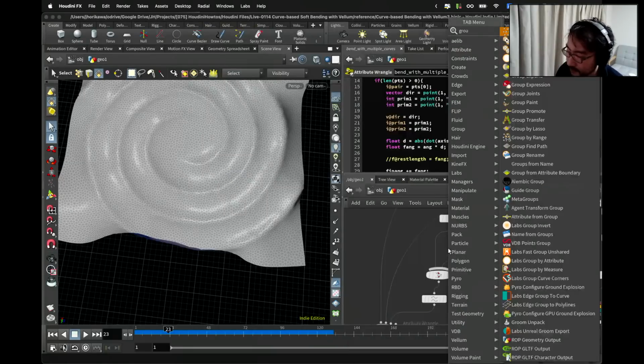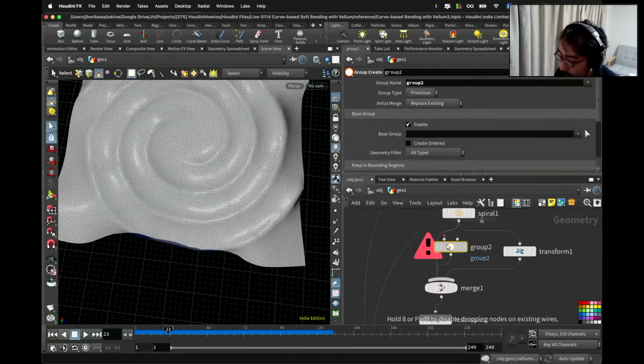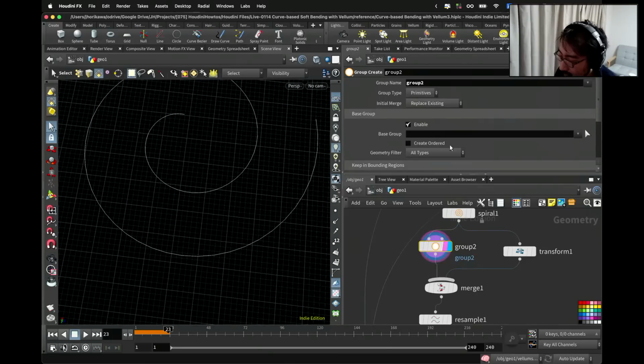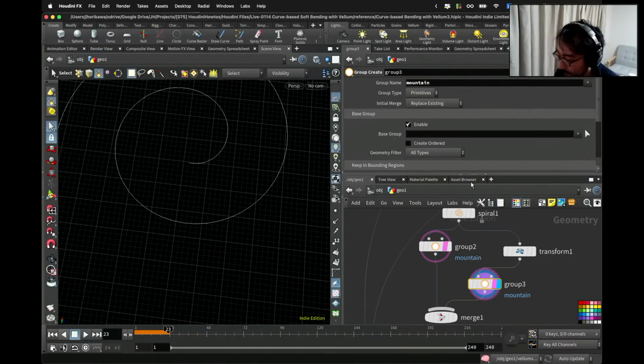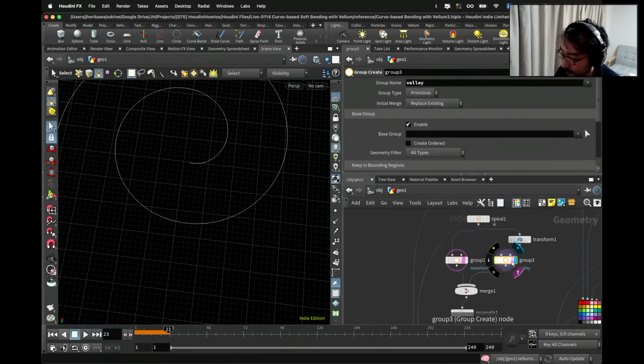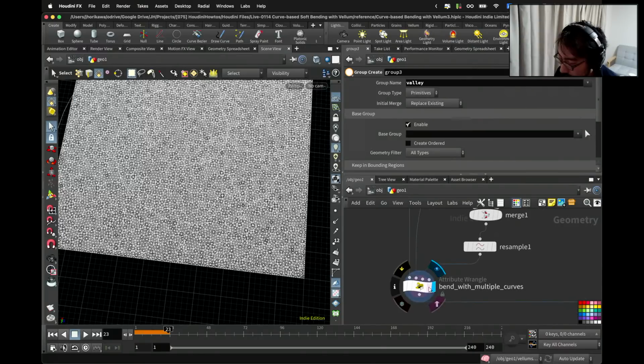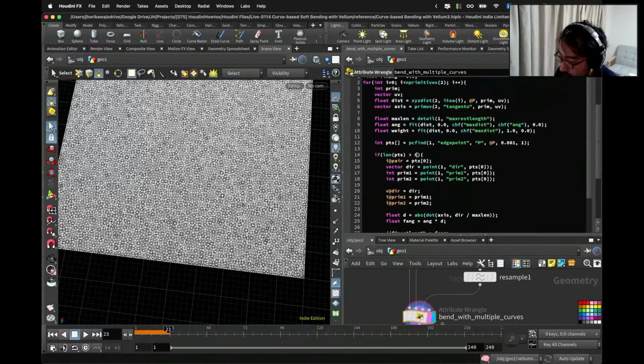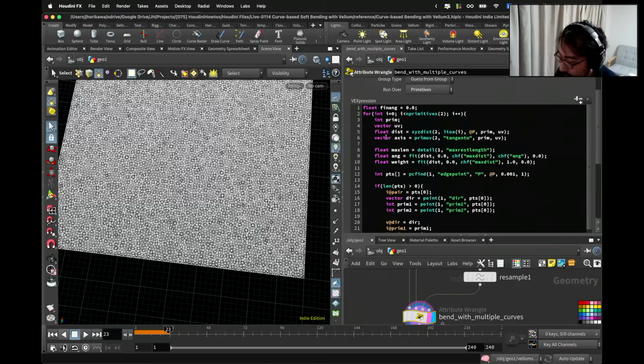specified by the group maybe. So I'm going to create a primitive group, one with the mountain, one with the valley. And based on those group information, maybe we could flip the angle to negative. Okay, so we could do that by checking the primitive information here after calculating the distance.